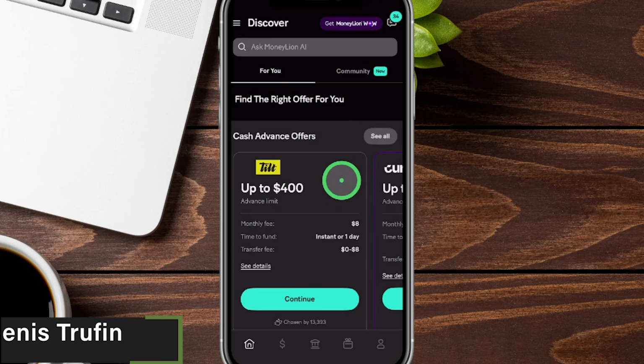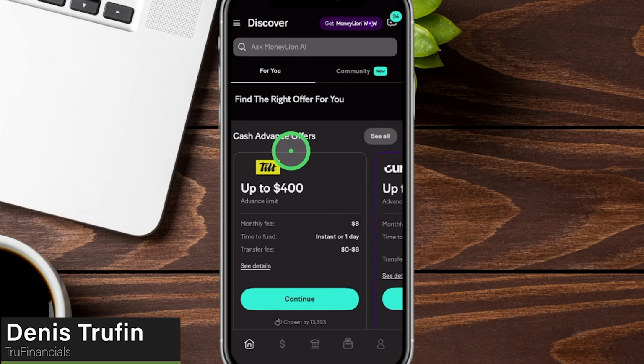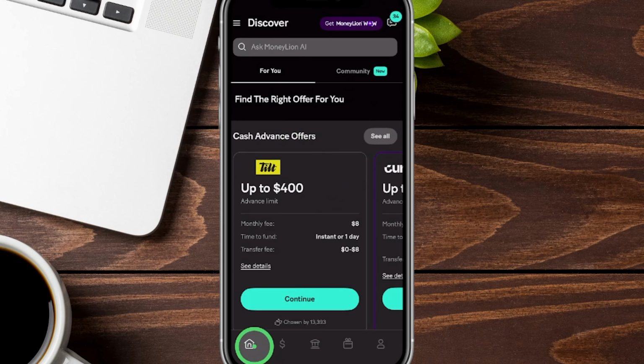So today I'm going to show you how to set up direct deposit on your Moneylion account. So we went ahead and loaded up our app here in real time. You can see the house icon here on the bottom left.